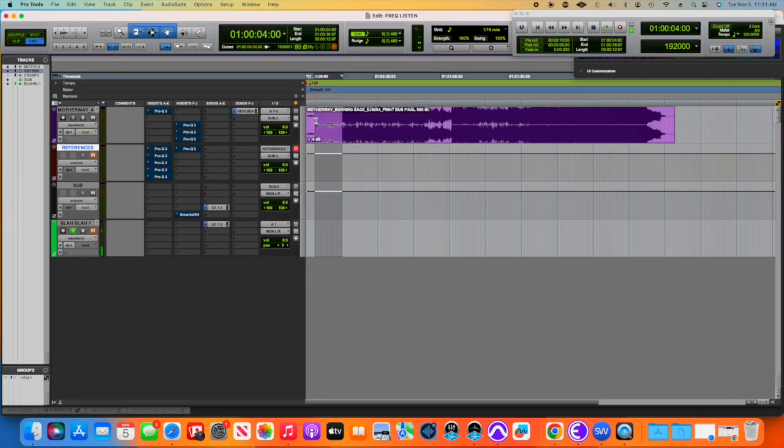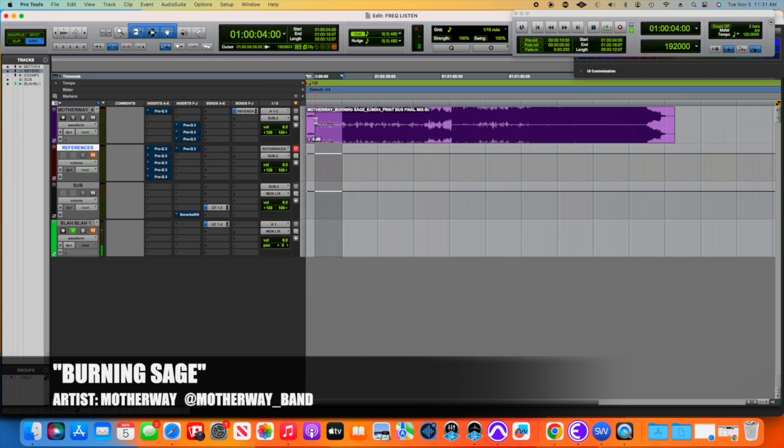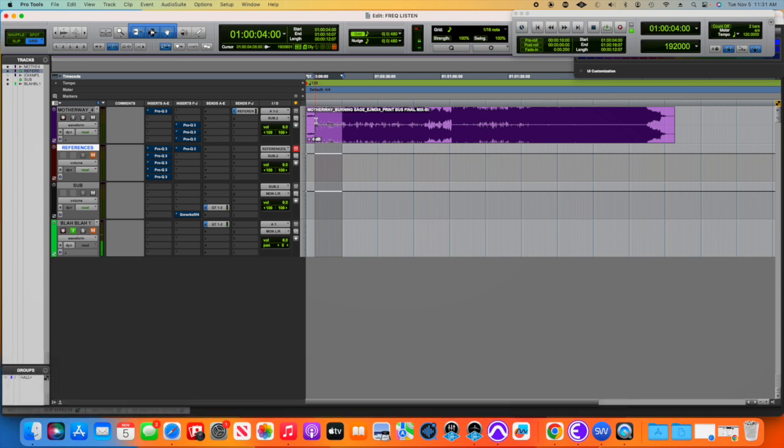Okay, friends, let's start with a quick listening challenge. This is a song called Burning Sage by the group Motherway, just released, and I'm going to play a little snippet of it. And then I'm going to follow that with the same snippet, but with an EQ popped on. And this EQ only has one move, one simple move, and we're going to see if we can identify how that EQ move is impacting the mix and whether or not we can guess the general area on the frequency spectrum that this EQ move was made.